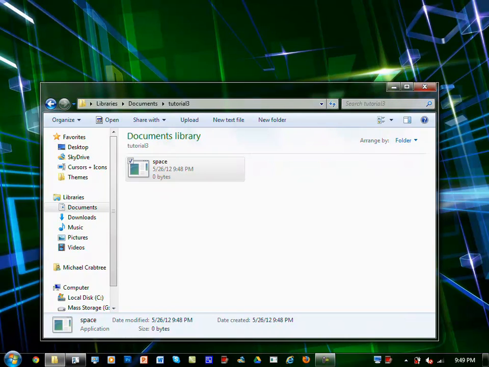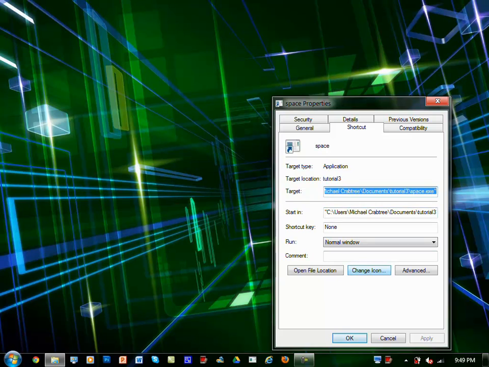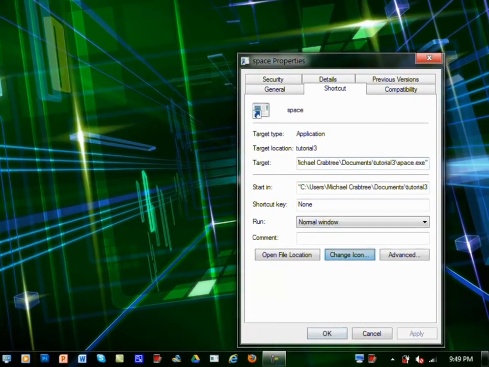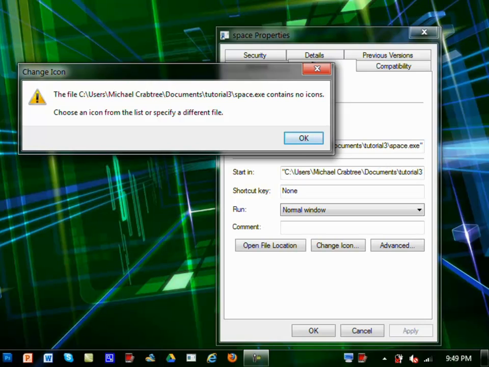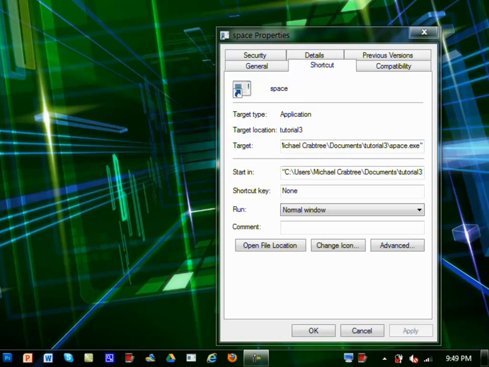Close out of that. And you see down this button, it'll say Change Icon. Click that button. You'll probably have a little window pop up. This file in Users, whatever, contains no icons. Please choose an icon. Press OK. And then the icon window should pop up.